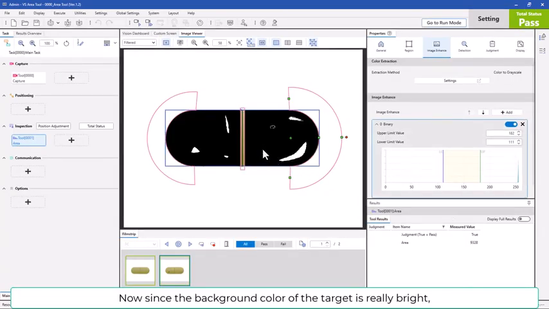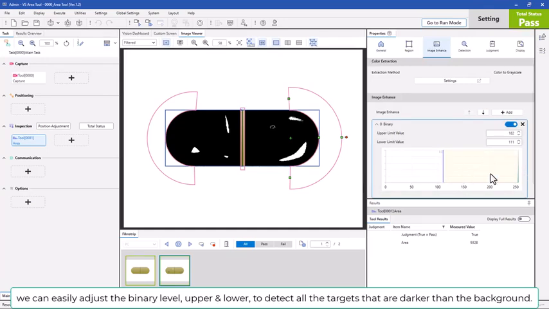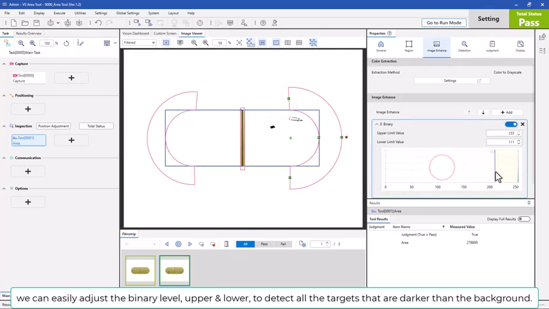Now, since the background color of the target is really bright, we can easily adjust the binary level, upper and lower, to detect all the targets here that are darker than the background.